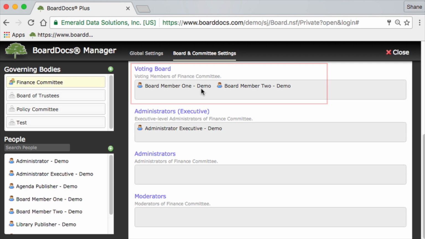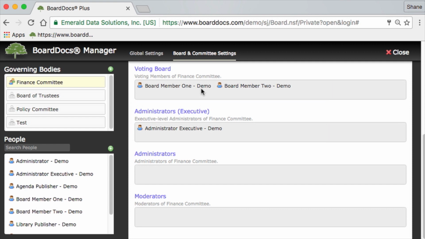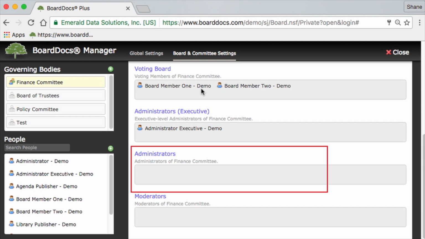You can assign your organization's chief executive to the administrator's executive role to allow for viewing of executive-level content in both draft and active meetings, and in Board Docs Pro Plus, participation in the item submission and approval process. Administrators who need the ability to see administrative-level content, and in Board Docs Pro Plus, participate in the item submission and approval process, are added to the administrator's access role.